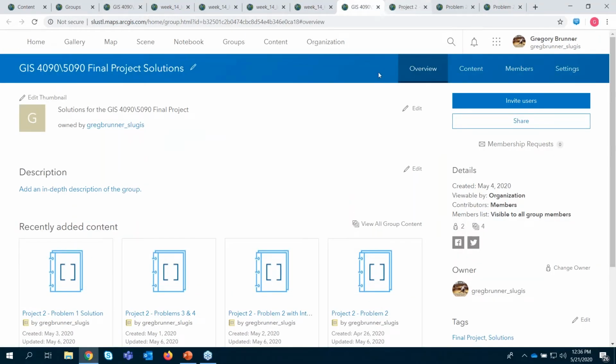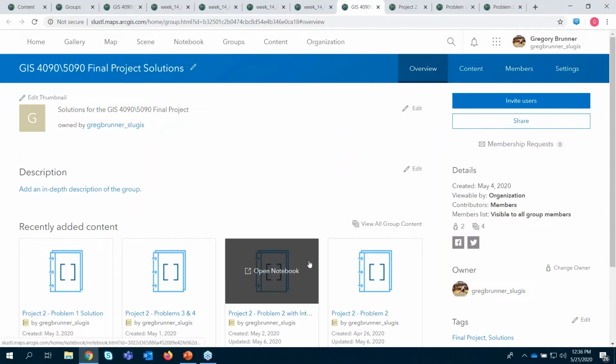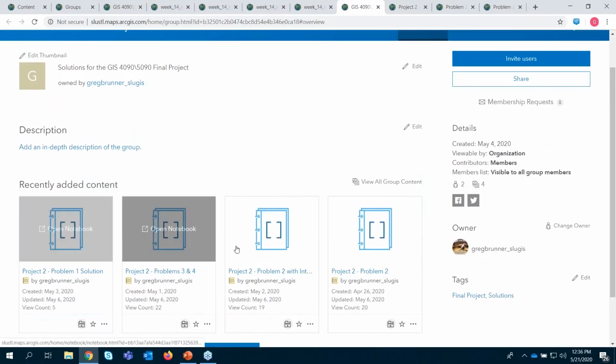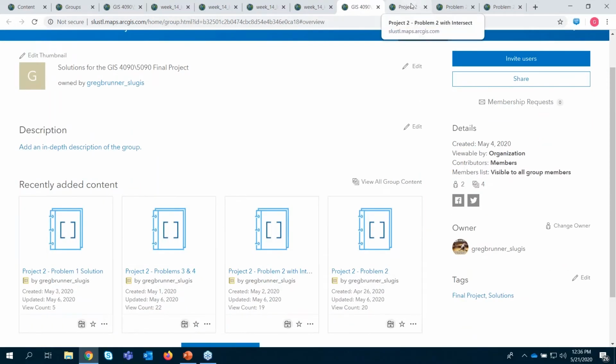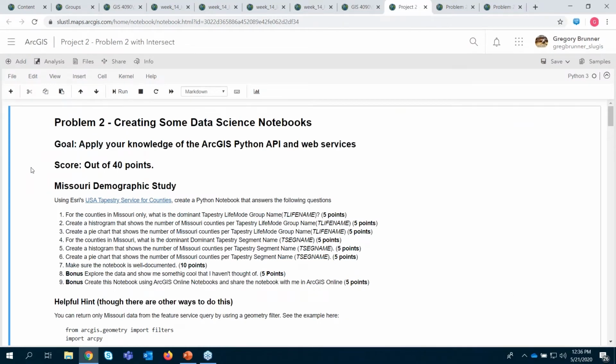Another way I like to use notebooks is for basically distributing solutions. So this is my final project solutions group for the class. You can see the 4 notebooks that I've shared in it. And one of the things I like to do with notebooks is just using Markdown, list out the problem I want them to solve and assign points to the different questions they're going to answer. So this is what the starter notebook looks like with the questions I want them to answer.